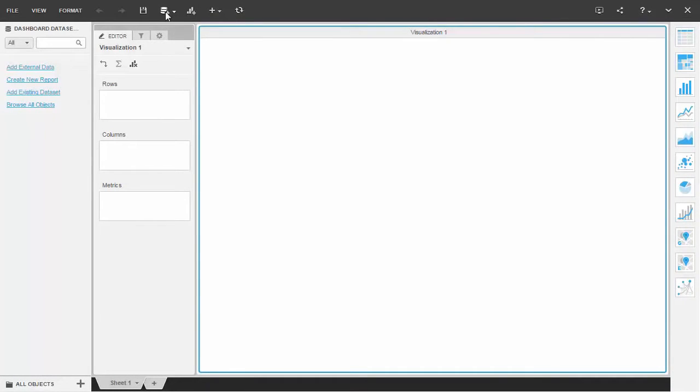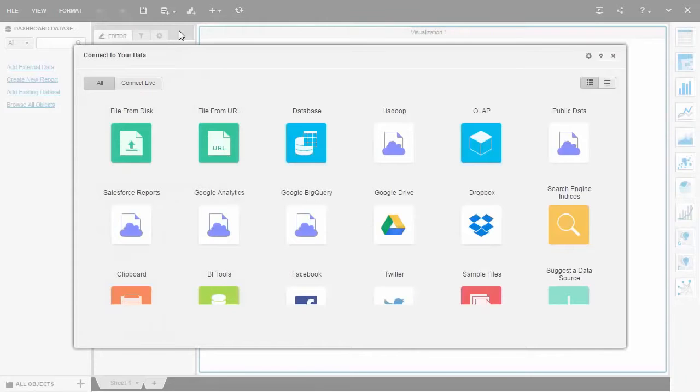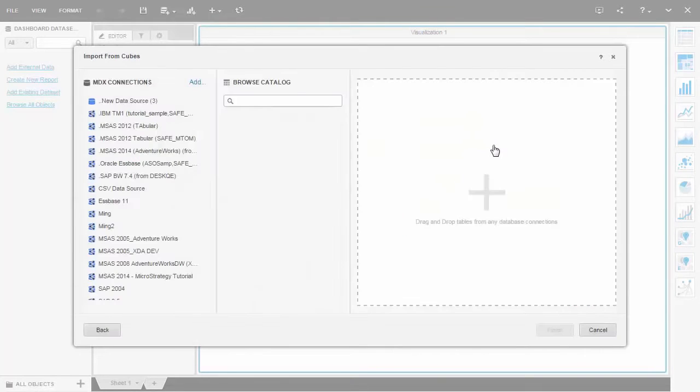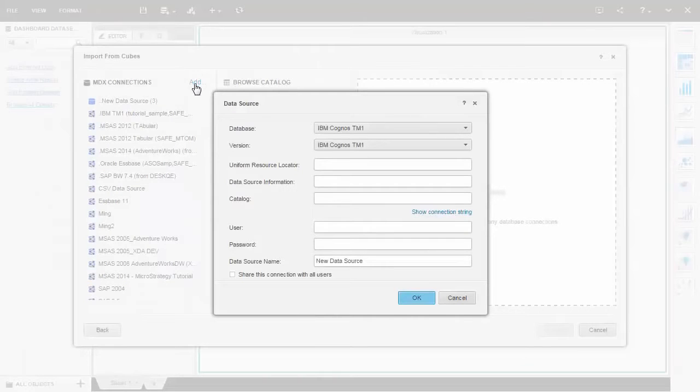With MicroStrategy, business users can connect to most MDX sources to create reports and dashboards. Our product supports out-of-the-box connectors to Hyperion Essbase, SQL Server Analysis Services, SAP and IBM Cognos TM1. Setting up the connection is similar to any other data source with identical workflows and interfaces.